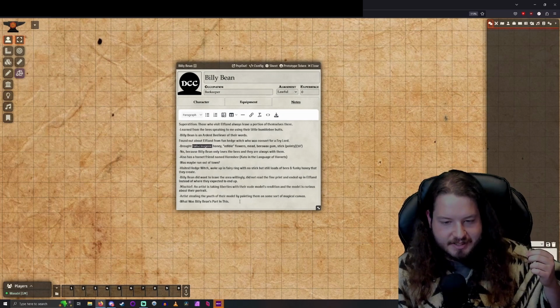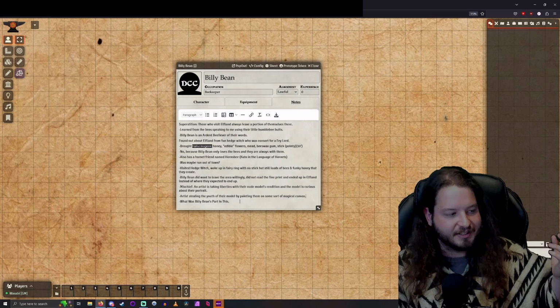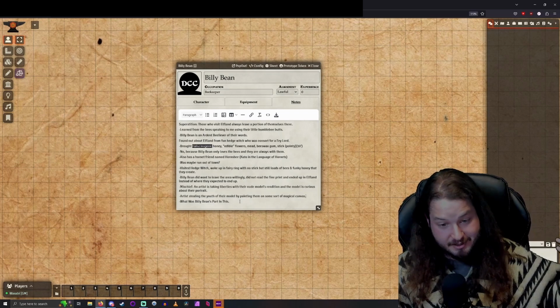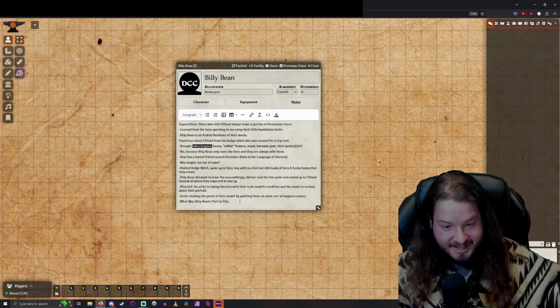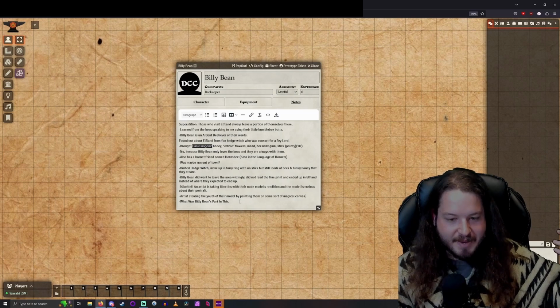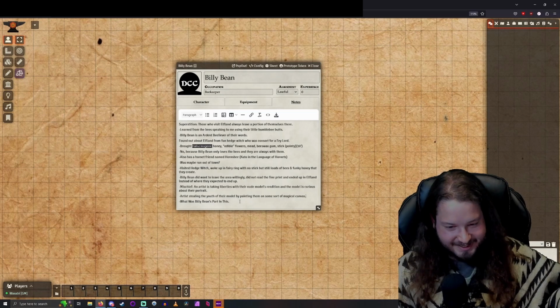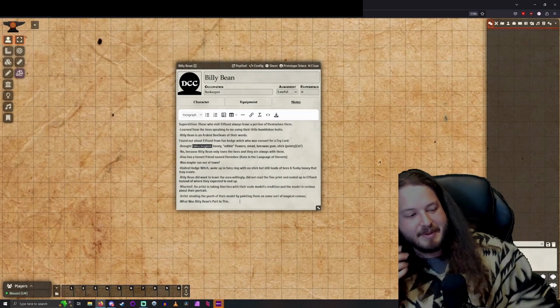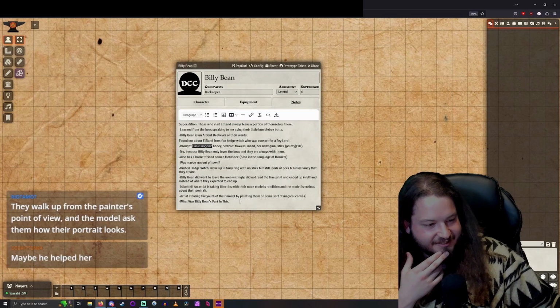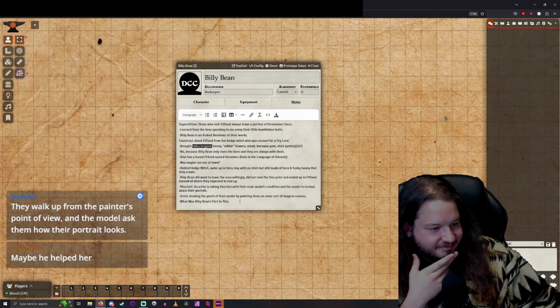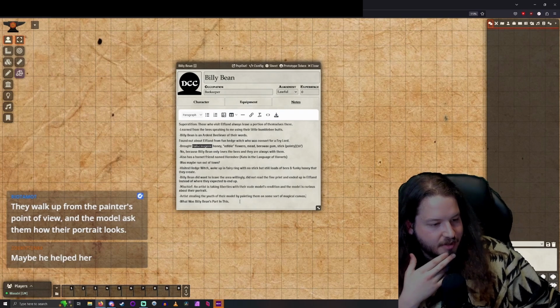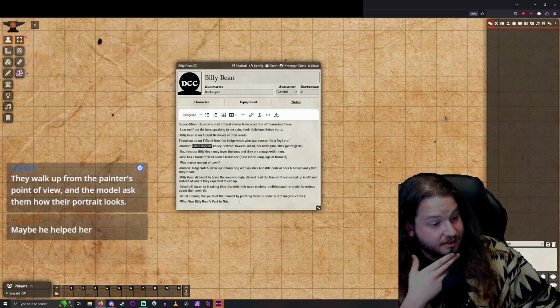Do you think Billy Bean stepped in? Do you think Billy Bean tried to help her? Do you think Billy Bean, it's interesting to think about what kind of mischief might have happened here. Maybe he stole the painting? Maybe he was sent here to do this? They walk up from the painter's point of view, and the model asks them how their portrait looks.